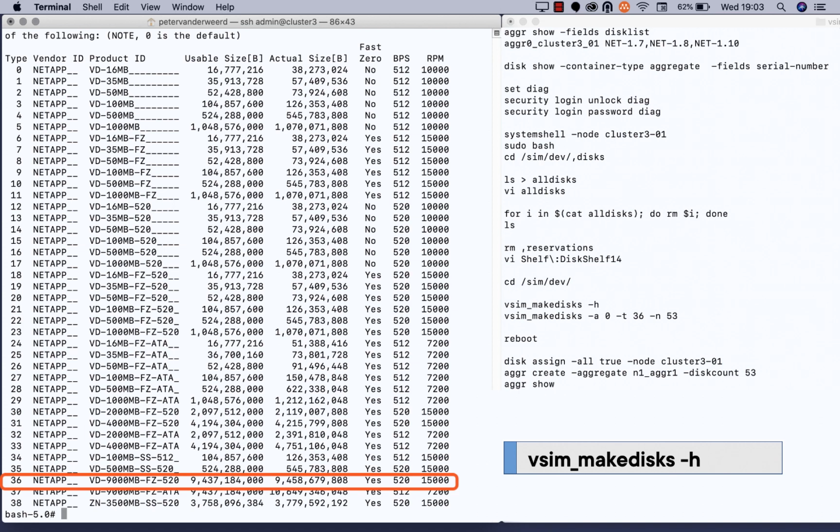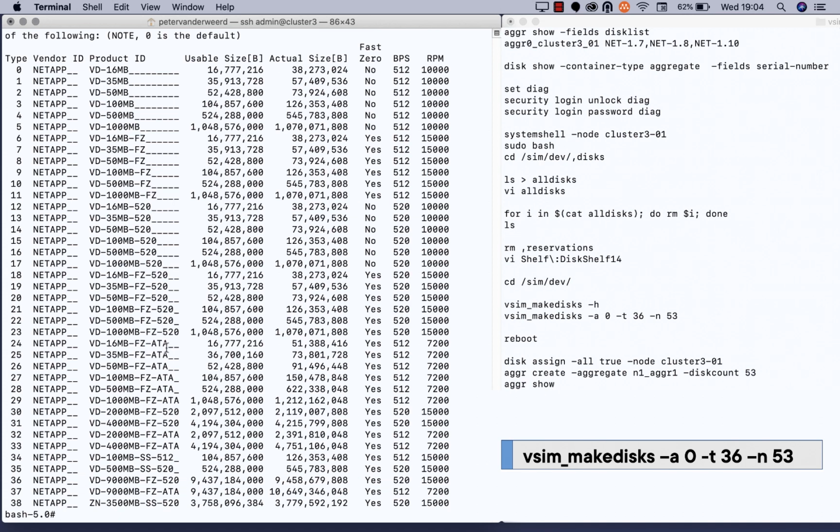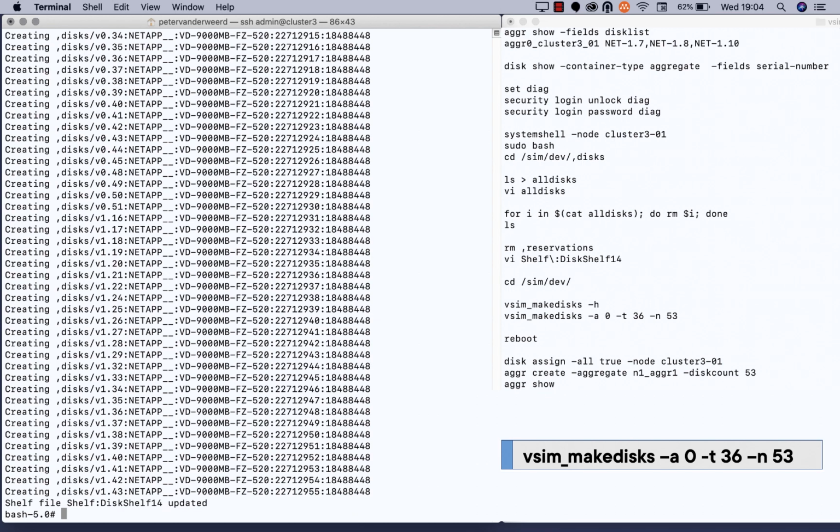Now number 36 has the size and the speed that we want. So we run the vsim make disks command again and connect the disk to adapter 0 with type 36 and create 53 disks in total, and then enter. The disks have been created and the shell file is updated. So now we can reboot the virtual machine.